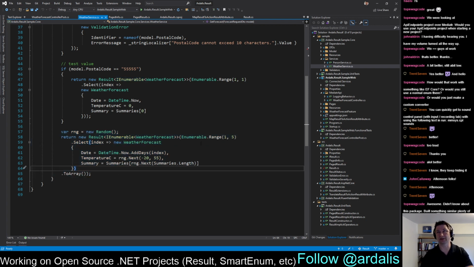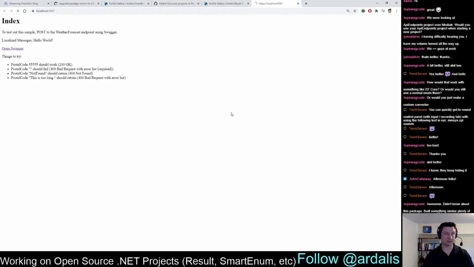Okay, so what would this look like if we ran it? So it's all hooked up. Let's run this so you can see what this package looks like. So here's the thing. 5555 should be okay. Blank or too long should give me a bad request, and not found should be a not found.